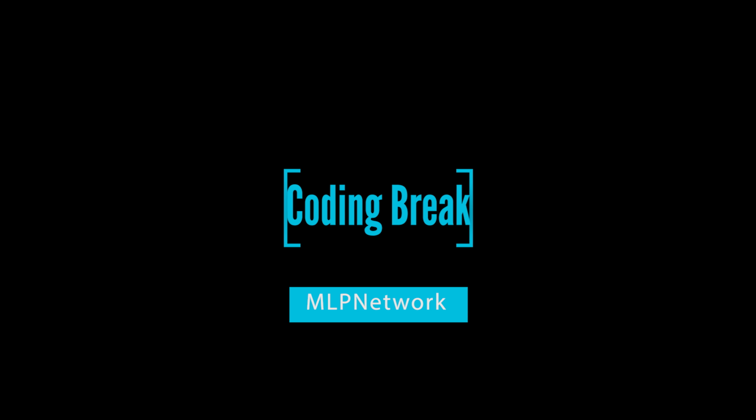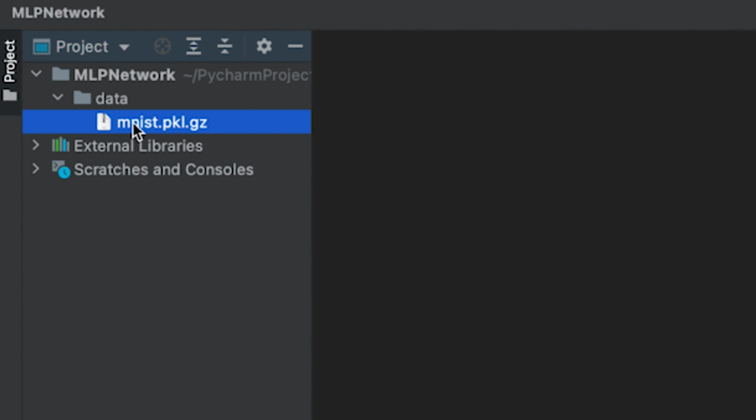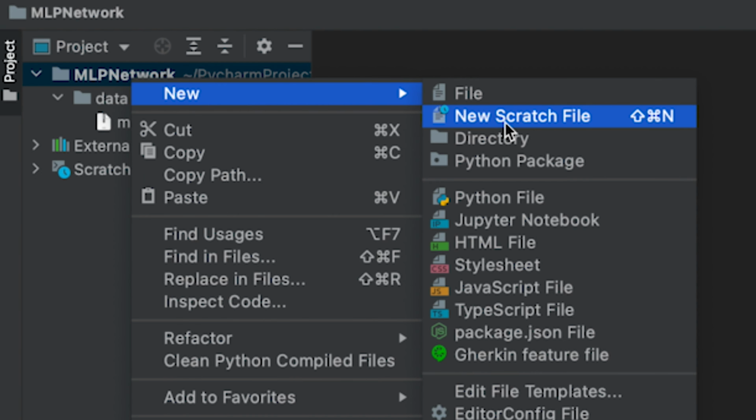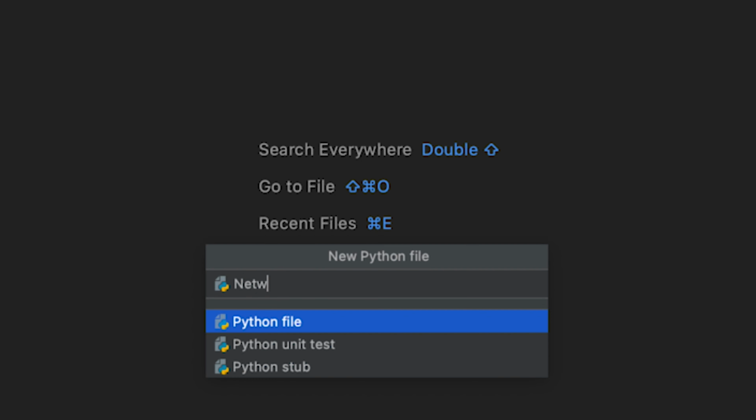So let's start working on the project. I have PyCharm here. I created an empty project and I have a data folder inside that project where I keep the MNIST dataset. The first thing I'm going to do is to create a new Python file. I'm going to give it a name, network MLB.